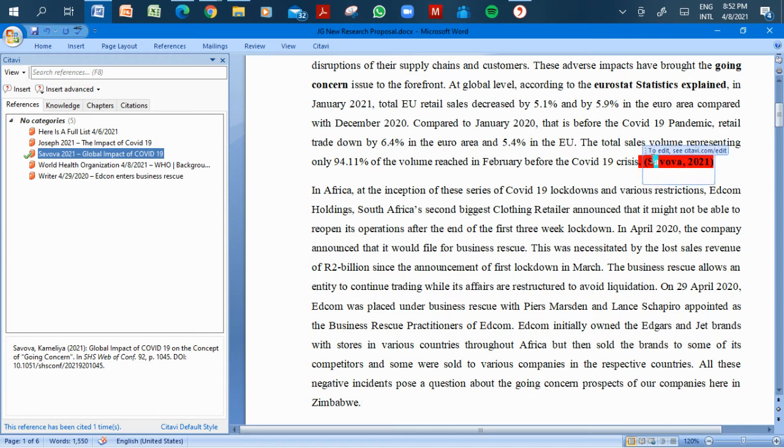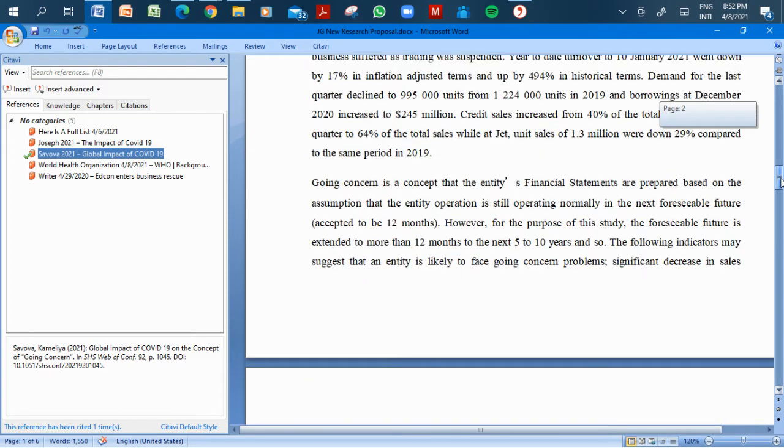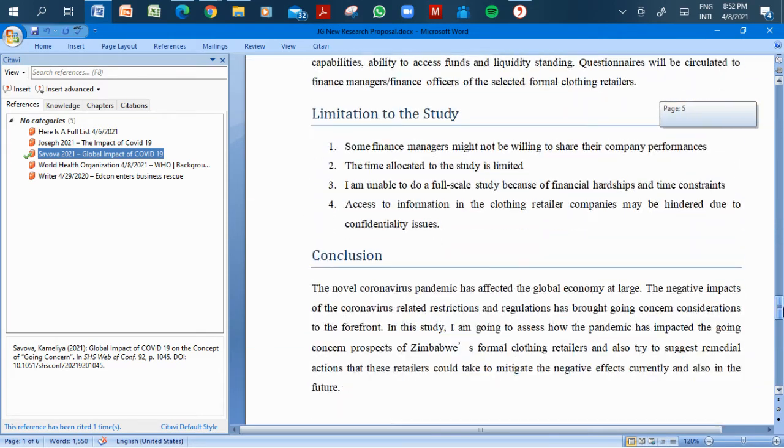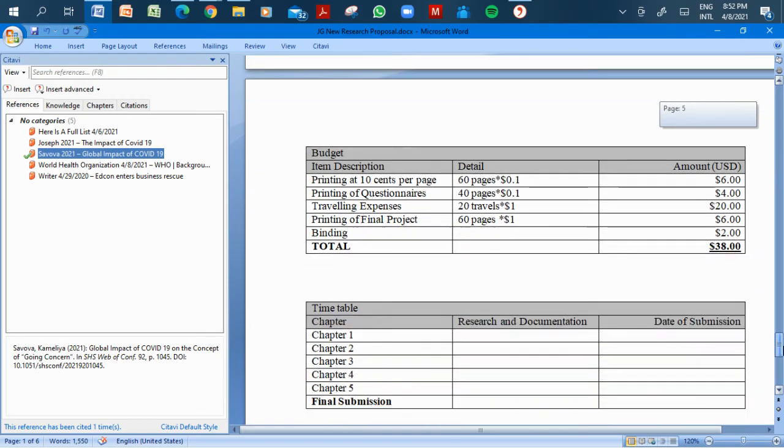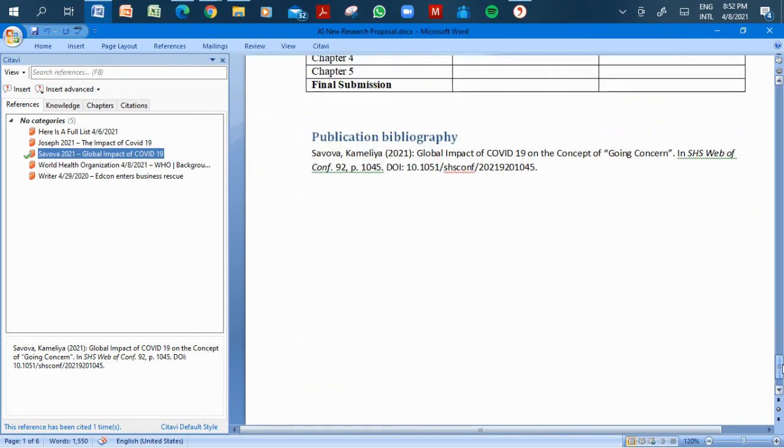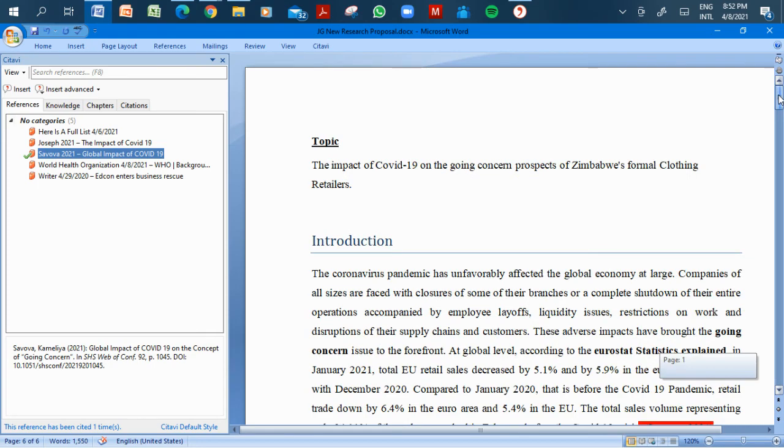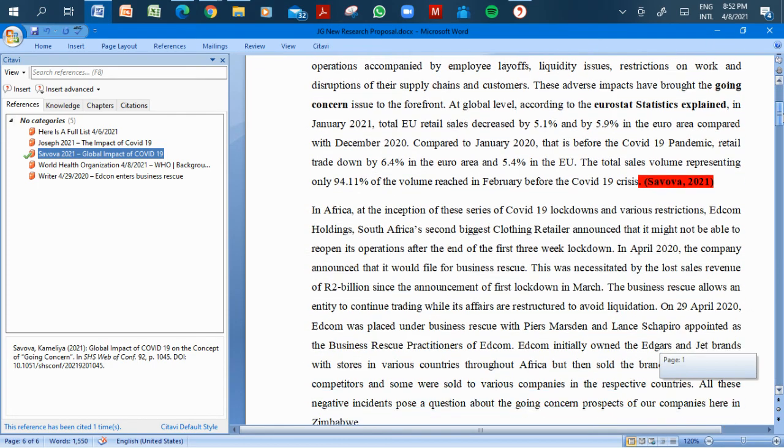One thing that is brilliant about this software is if you now come to the bottom of your proposal, it will put the detail of the reference on the bottom, in the publication bibliography. Yes, that's the spelling.